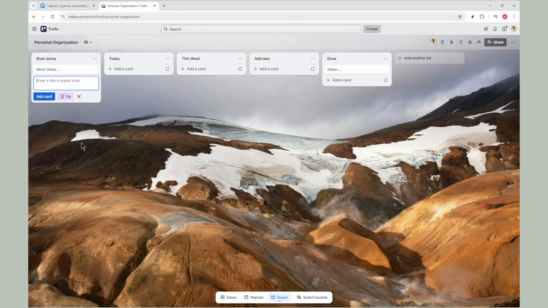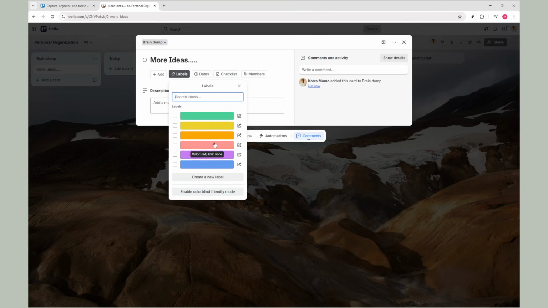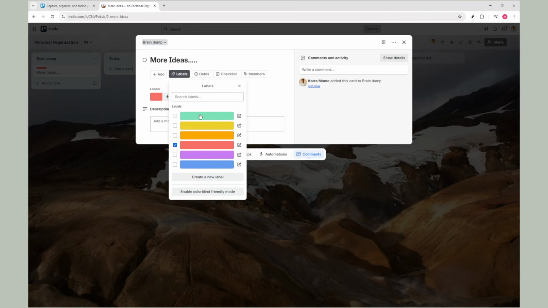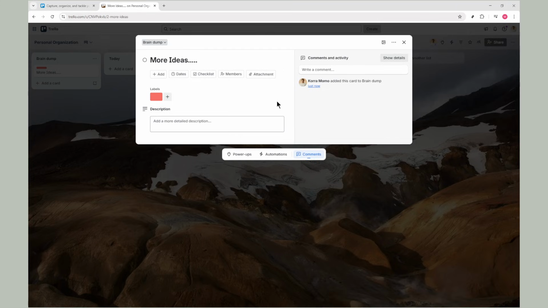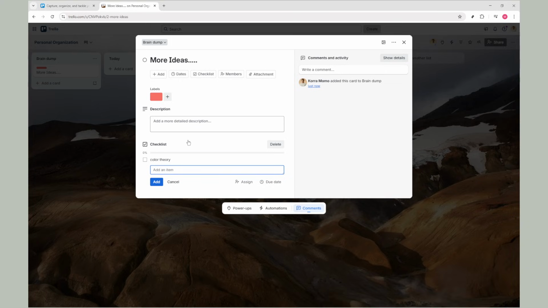Click on a card to open it. Inside, click Labels and add color labels for priorities or task types. You might use one color for urgent tasks, another for personal care, and another for work or school. Keep your label system simple so it stays easy to use. Then click Checklist and add smaller steps for the task. This is especially useful when a task feels too big or vague. Breaking it down can make starting much easier. If needed, click Dates and set a due date so Trello can help you keep time-sensitive tasks visible.